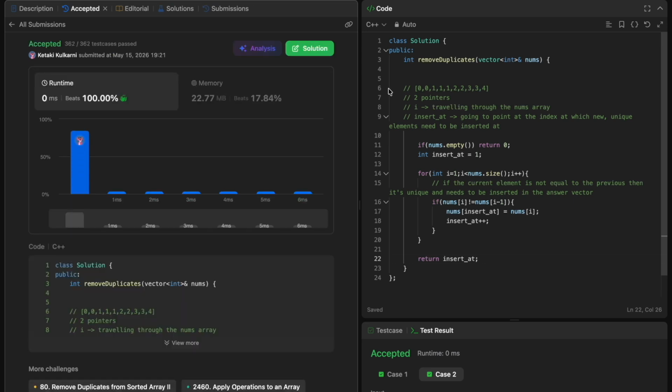Okay, so that was my approach to the solution. Initially, I had thought of creating a new vector, but that would consume extra space, and the in place condition asked from us basically to modify the nums array as and when we traverse through it. So this was my approach.